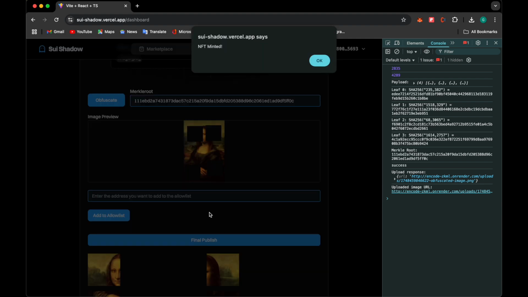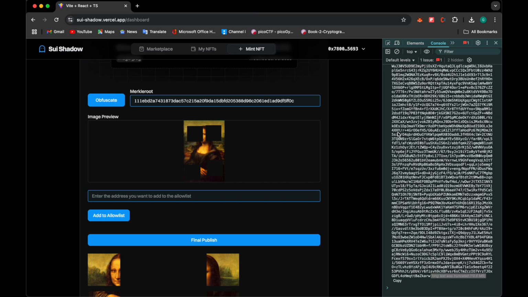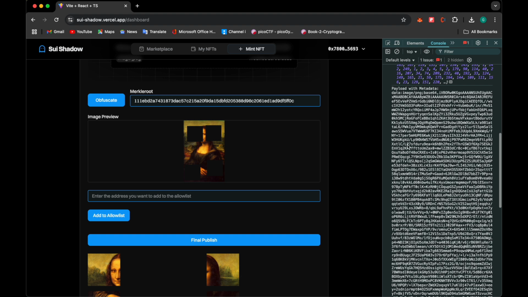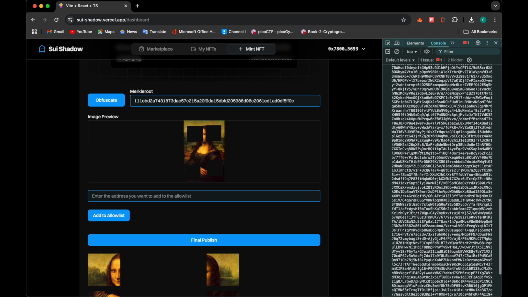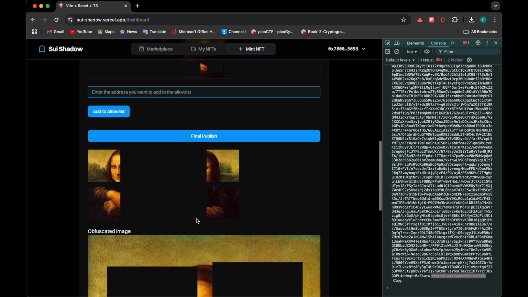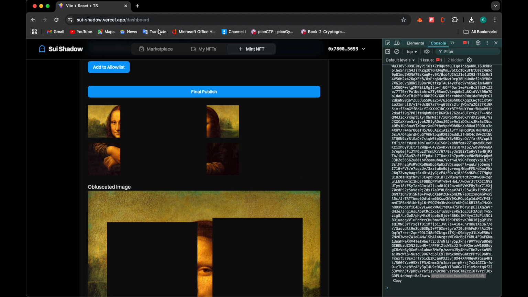So I will click on the final publish button, which says that the NFT has been minted, and you can see here this is the encrypted bytes using Sui Seal. This is the final payload with the metadata, where the base64 encoding of all these blocks and the obfuscated images is being stored, and it is very large, to be honest, 19.6 MB. This image has a lot of pixels, that's why, and it will take some time to upload and get the blob ID.